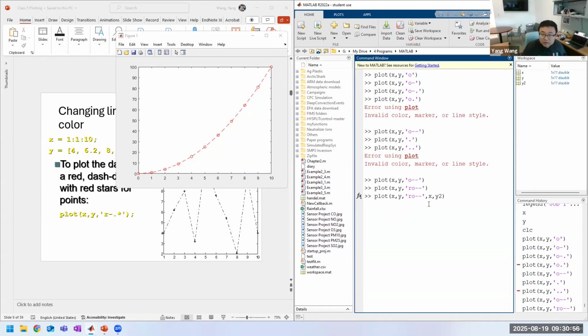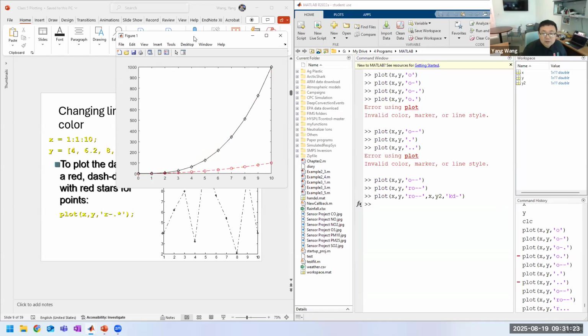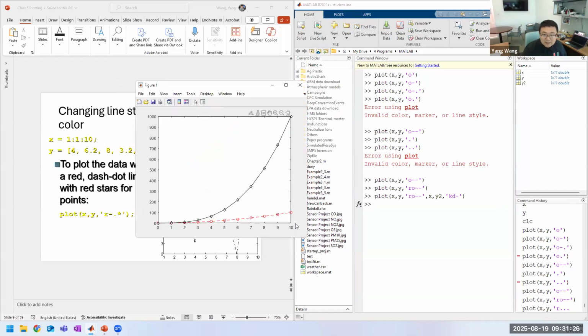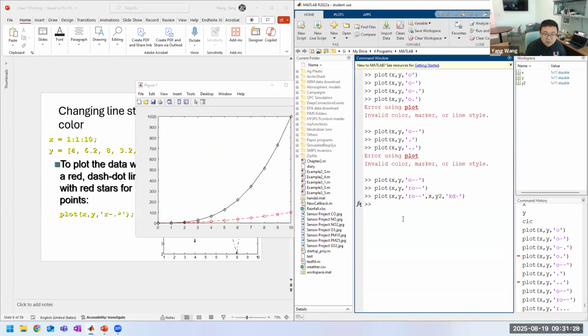Okay, let's make the dream job 1 the red marker with a circle and a double dash line, right? And then the next one being black. The black marker is typed in as K. For example, you can use diamond, D stands for diamond, and then just a bold line. So these are the two lines that you can create with the plot function.